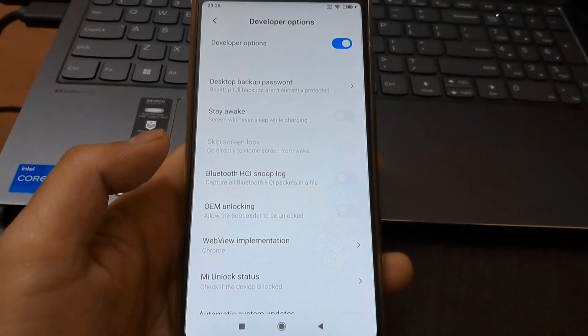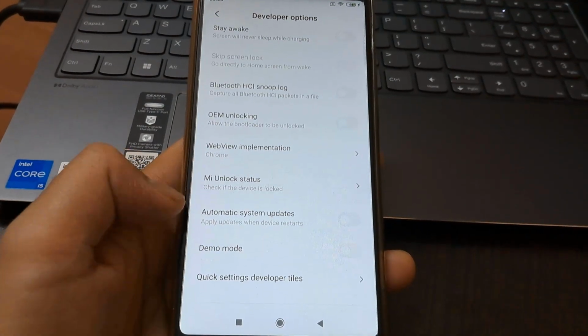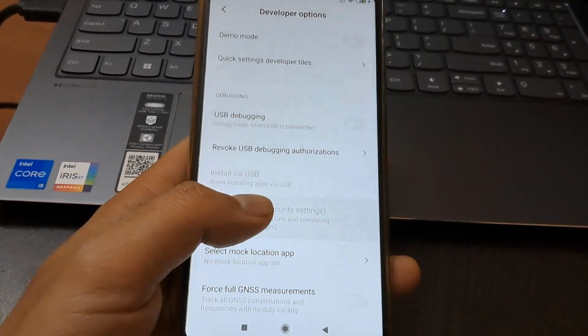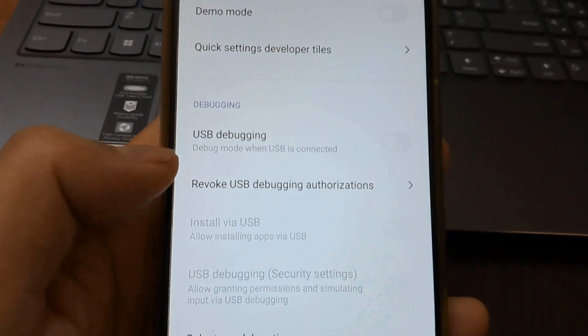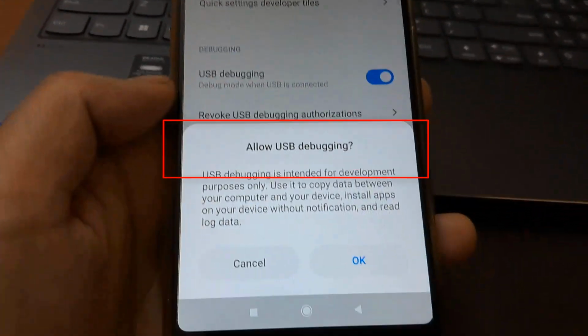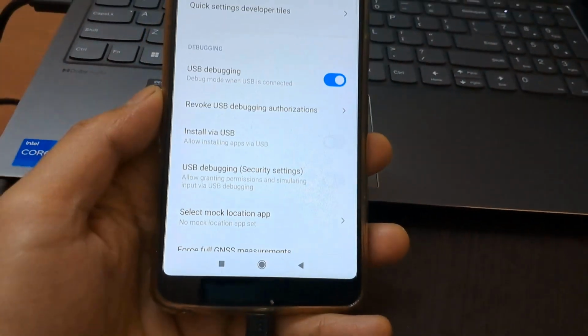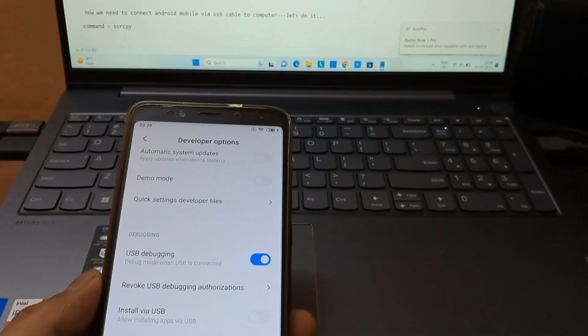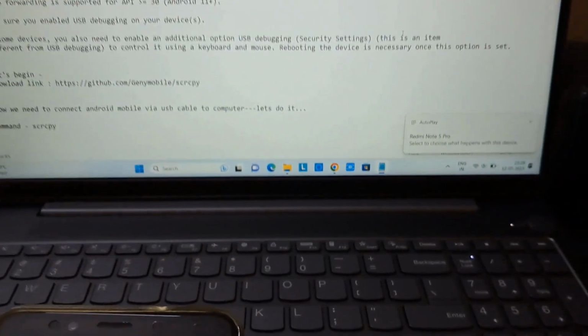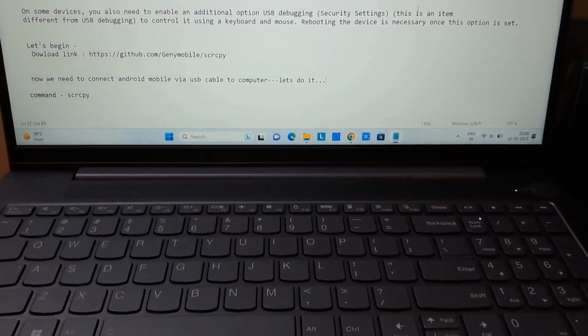Once you are inside the developer options, just scroll up and you can see here in the debugging section, we have a first option, USB debugging. So please tap it and enable. This will ask you to allow. Tap on OK. Once you tap OK, you can see your device is connected and recognized by the laptop, and you will see the notification on the right hand side of your laptop.